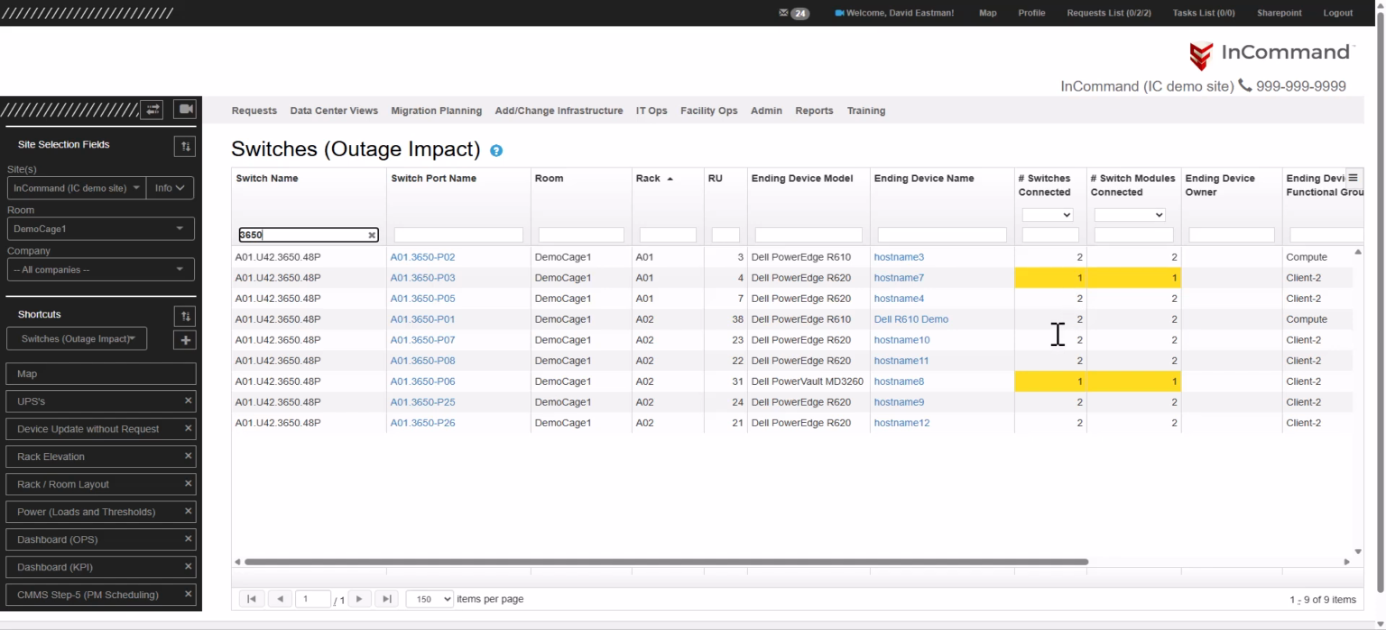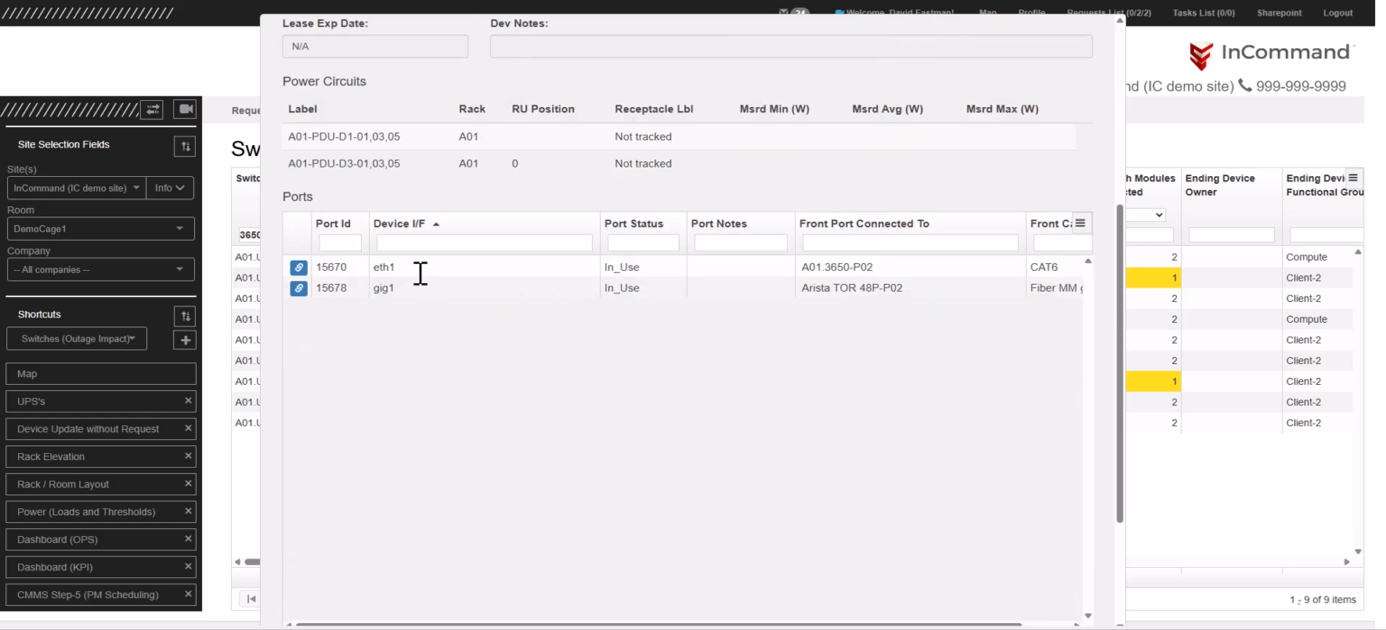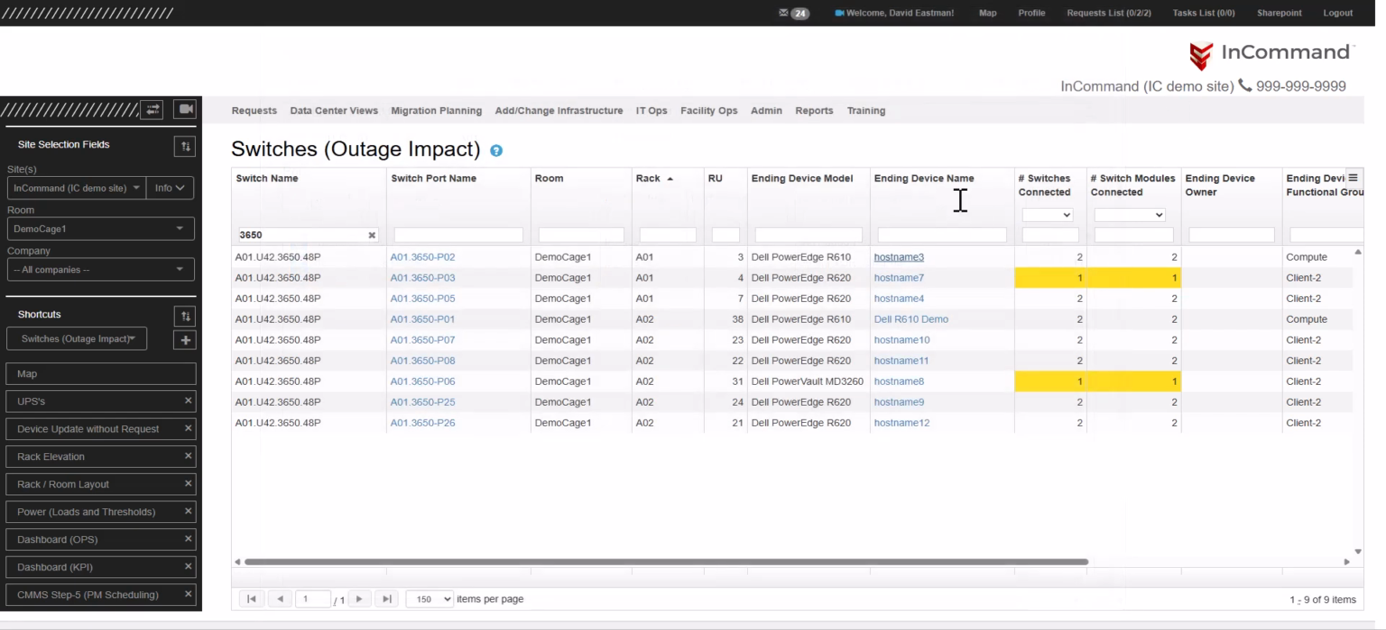That begs the question, well, what other switch is hostname 3 connected to? To find that out, I click on the host name for more device details, and I see at the bottom of this report that this device has an Ether1 interface and a Gig1 interface. The Ether1 interface is connected to the 3650, and the Gig1 is connected to an Arista Tor port 2. So these are my 2 switches for this device.